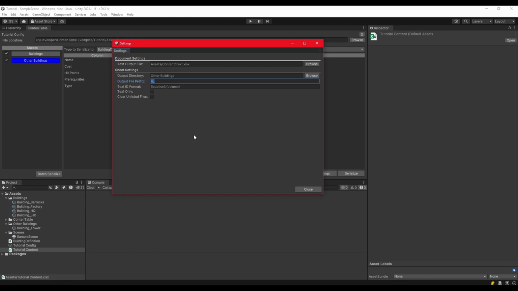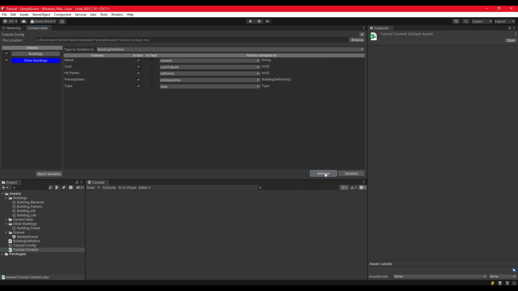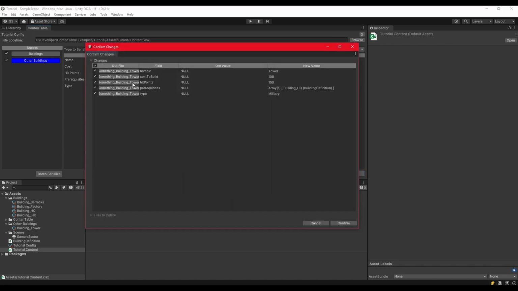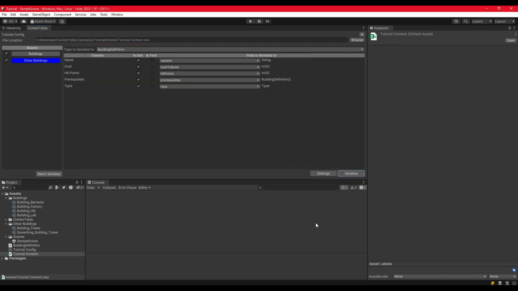Lastly, to show off this feature, we have our something here. If I serialize this sheet, you can see it serializes to something_building_tower, and it does not fit in this column, but yeah, confirm that. You can see it right there. So that's how the prefix works.